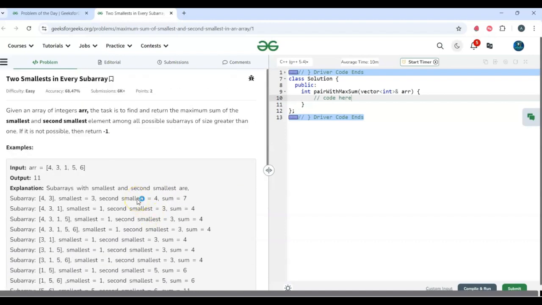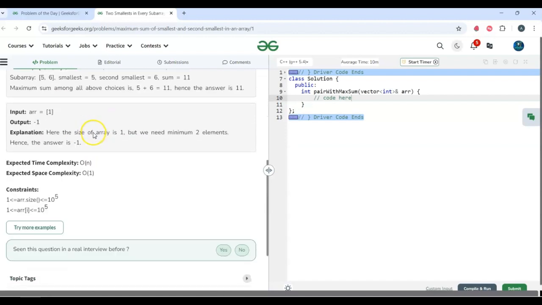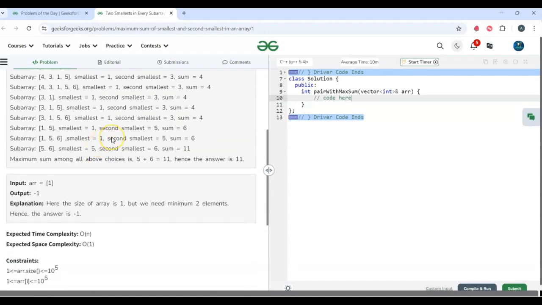So here the task is simple. We have given an array and we need to find the subarrays of this array, and we need to find the maximum sum of the smallest and second smallest element. They are expecting us to complete this problem in O of n time complexity, and space complexity should be O of 1.